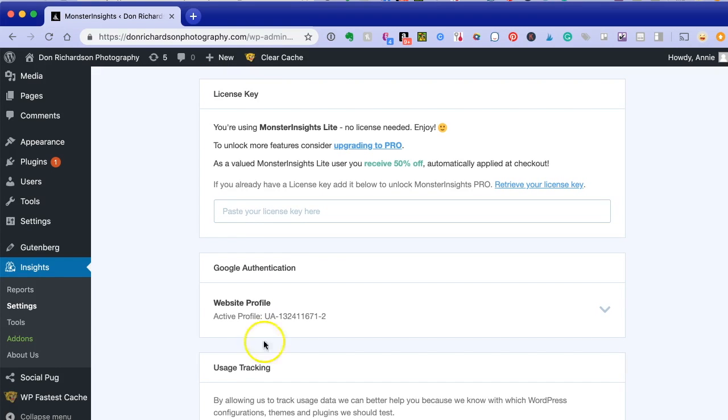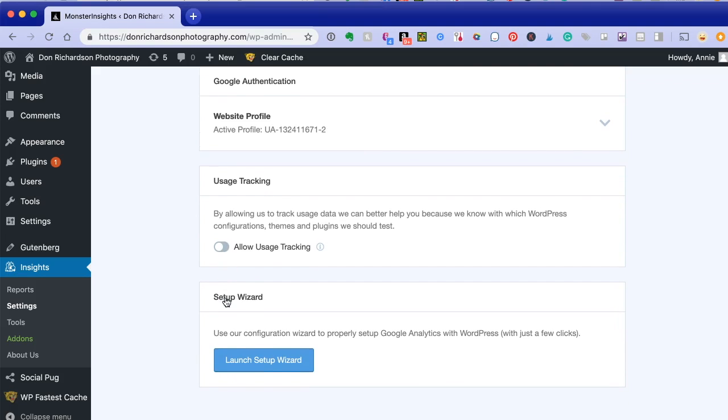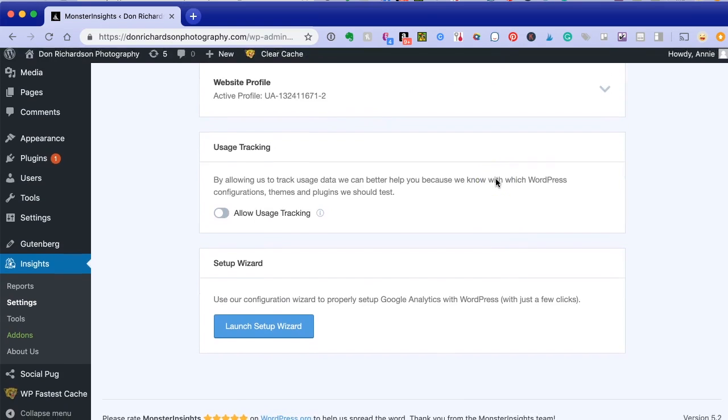It will tell you that you're using the light version. If you get a key, you put it here. This is the active profile. You can allow usage tracking if you want. It really is more for Monster Insights than it is for you, but they track whether or not and how you use their data. You are good to go.